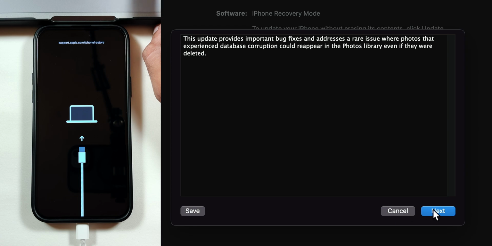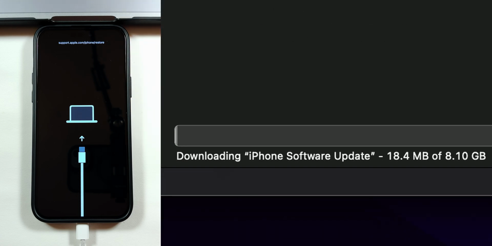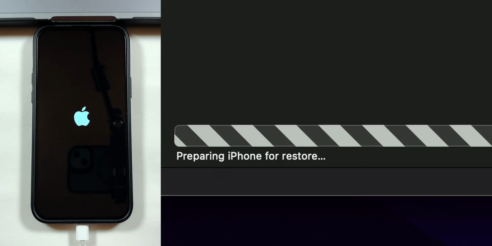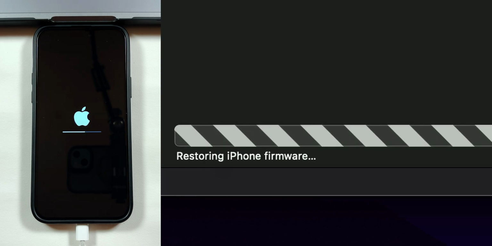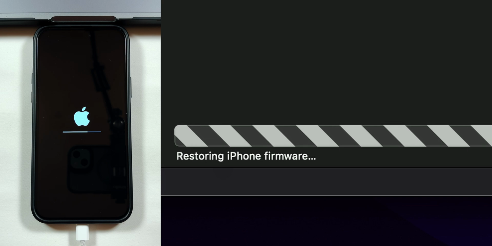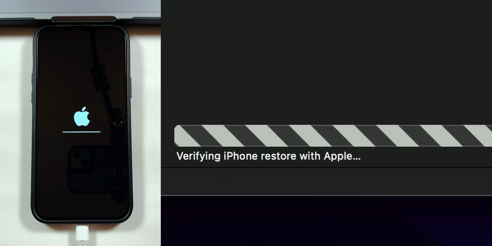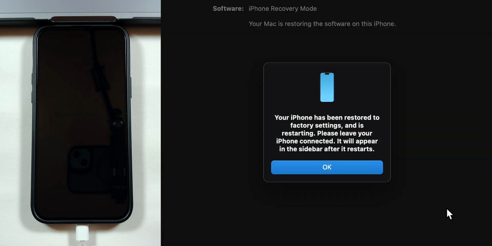Tap on Next. Tap on Agree. And your Mac or PC will start downloading the latest iOS 17 software for your iPhone. The download and update speed will depend upon your internet speed, so make sure you are connected to a strong Wi-Fi network. This process will take some time, and the Apple logo will appear and disappear a few times. Do not disconnect the cable from the iPhone or the Mac or PC for the entire process.